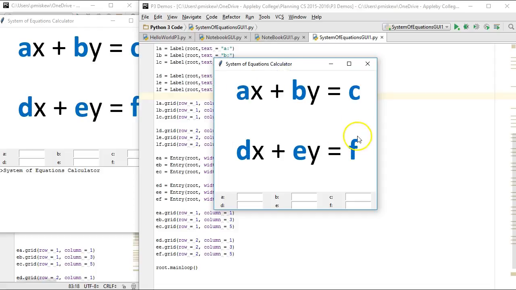So this canvas widget is in position 0, 0. This is 1, 0, 1, 1, 1, 2, 1, 3, 1, 4, 1, 5, 2, 0, 2, 1, 2, 2, 2, 3, 2, 4, 2, 5.